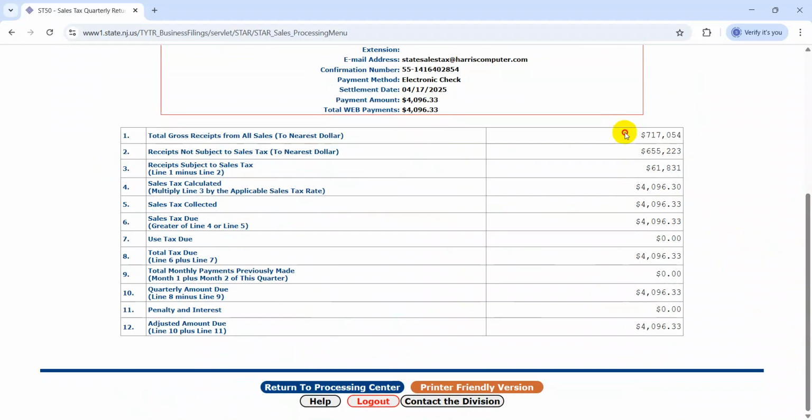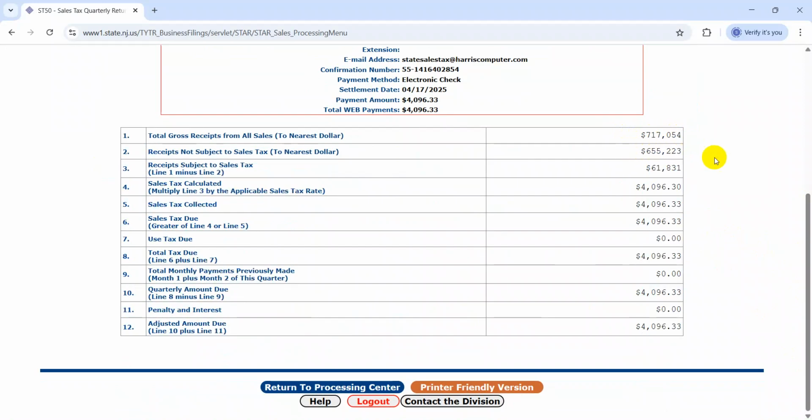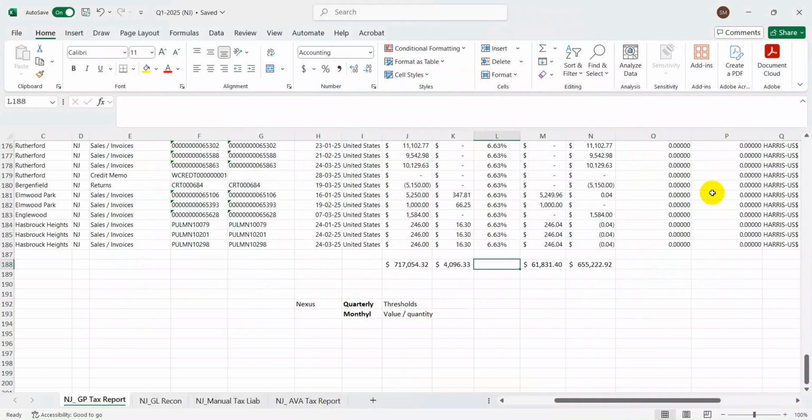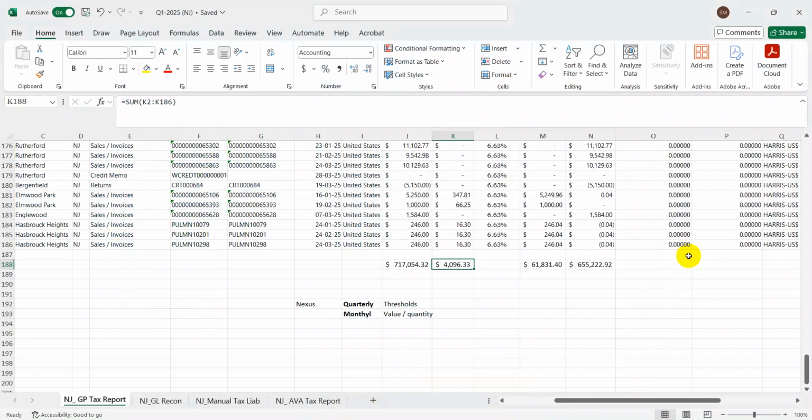You will have a total gross receipts here, then you will add the receipts which are not subject to sales tax, and then the system will calculate this, and the sales tax will be calculated here. So it's a very straightforward return like we did for Maine. You just need to put the total sales and non-taxable sales, and the system will generate the tax here. Like you can see here, my total tax here is 4096.33, and this is what I have on my report.